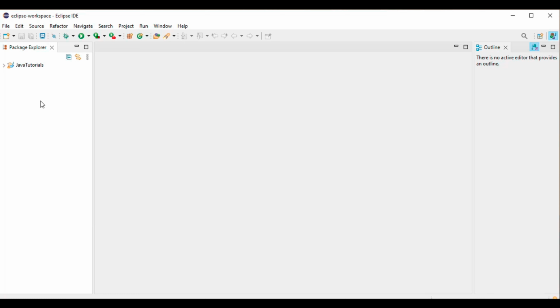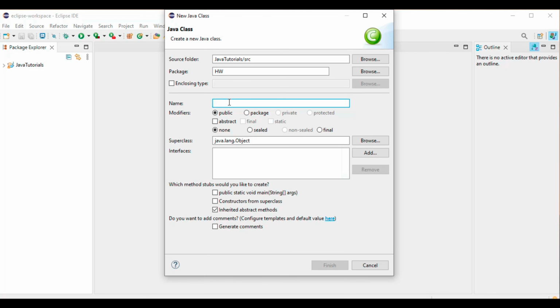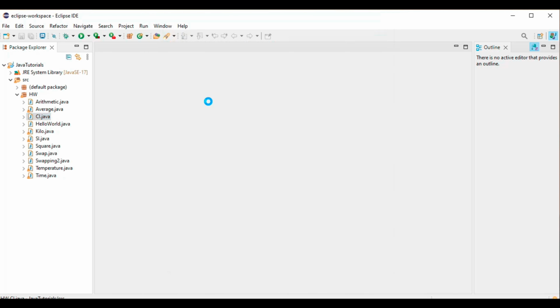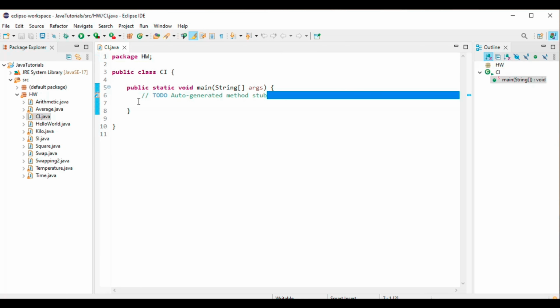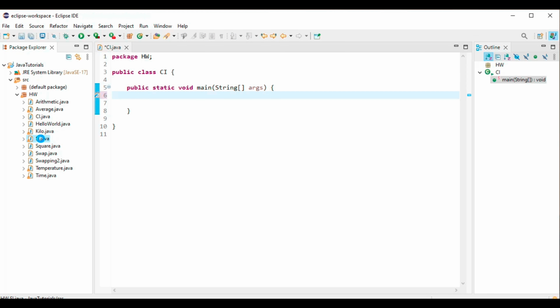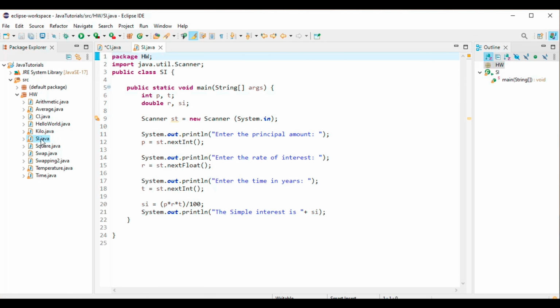So let us quickly make a class. Let us give the name of the class as CI. If you've seen my previous video on simple interest, then you must have an idea as to what the syntax for this program will be as well. So let me very quickly show you the program that we wrote for simple interest.